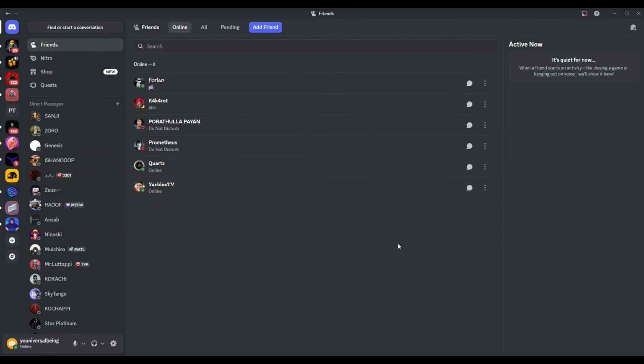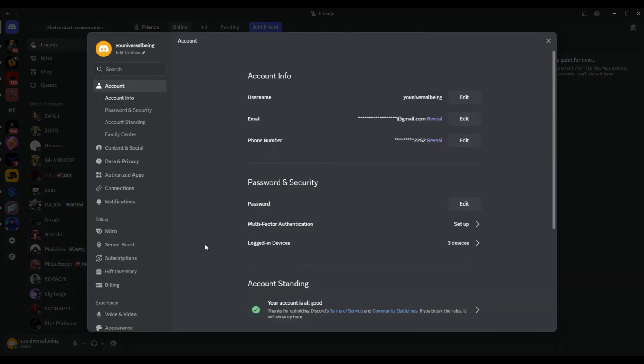Let's jump right in. First, open the Discord PC app on your computer. Make sure you're signed in to the correct account before you continue, especially if you use Discord for gaming across multiple devices. Once Discord opens, look to the bottom left corner of the app and click the Settings icon. This takes you into User Settings, where you can manage your account, voice, notifications, and overlay options.